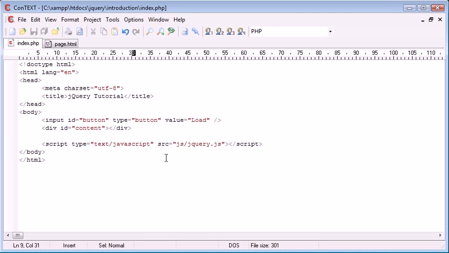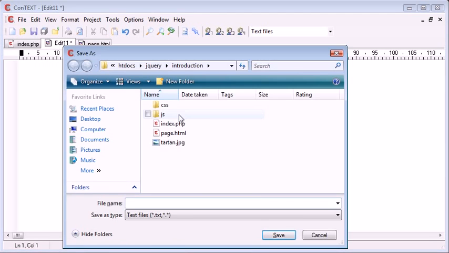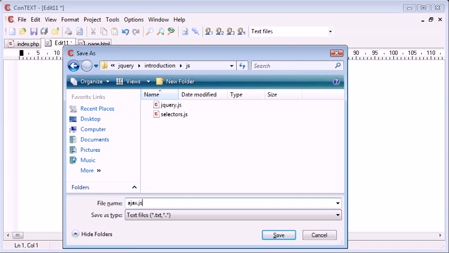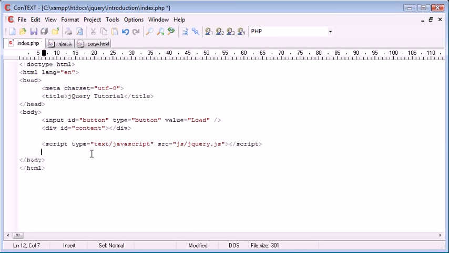So let's go ahead and create an external JavaScript file that's going to handle the clicking of the button and then the loading of the content into this div. So I'm going to create a new file, and I'm going to save this inside my JS directory as ajax.js. Okay, so now that I've done that, I need to include ajax.js on my index.php page.